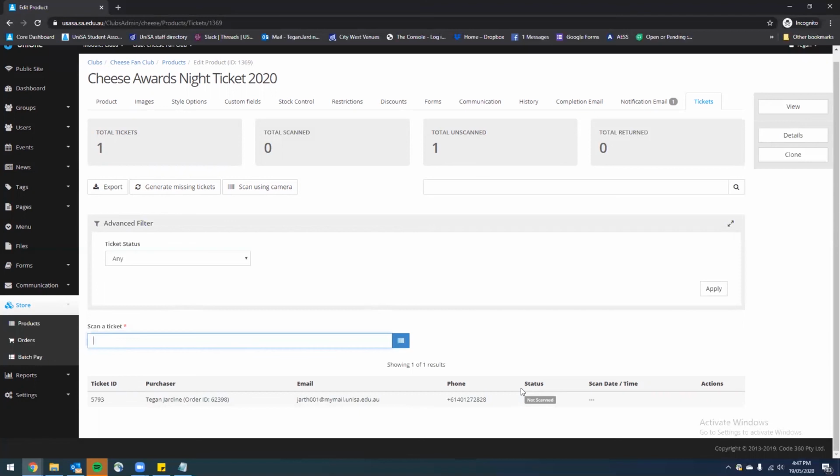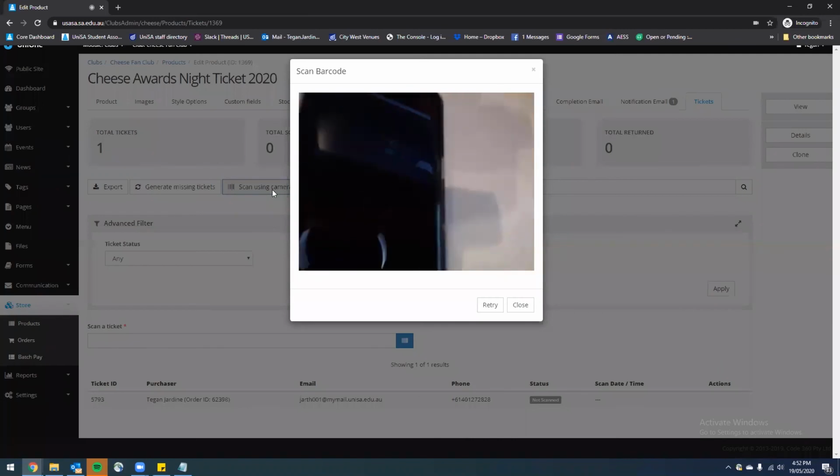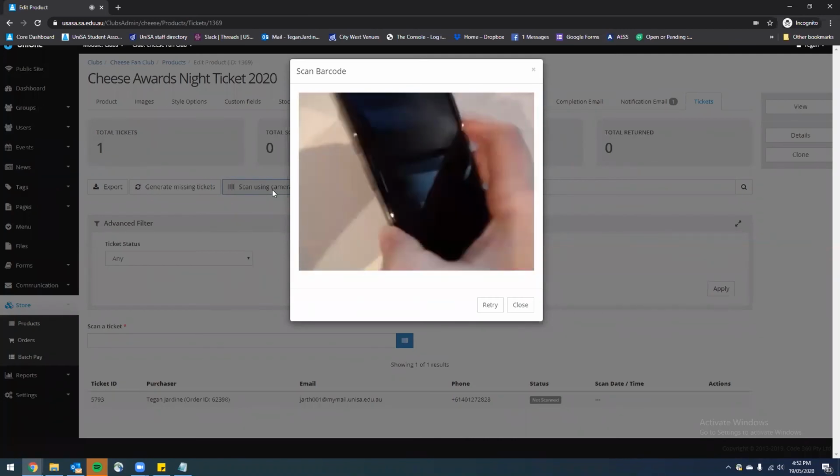I'm just going to quickly pause this recording and bring up the ticket and see if I can show you how it scans. So I'm going to see if I can quickly show you what it's like to use the scan using camera function. So if, say, for instance, it was the night of the event and we wanted to scan people's tickets to give them entry to the venue, we could go to this page on either an iPad or phone. Portable devices are much easier than webcam. But if we hit scan using camera, it'll open up our camera.